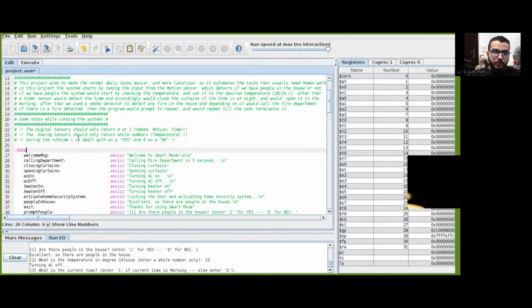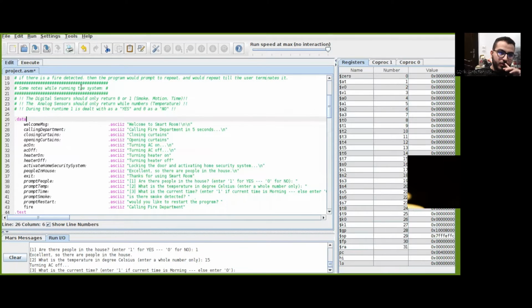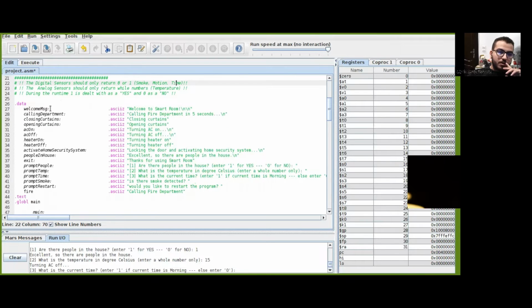So we have some notes here that we need to be aware of during running the system. The digital sensors such as the smoke and motion and time shall only be using zeros and ones. The analog sensor should be only using whole numbers without any fractions. During the runtime, 1 is equivalent to a yes and 0 is equivalent to a no.